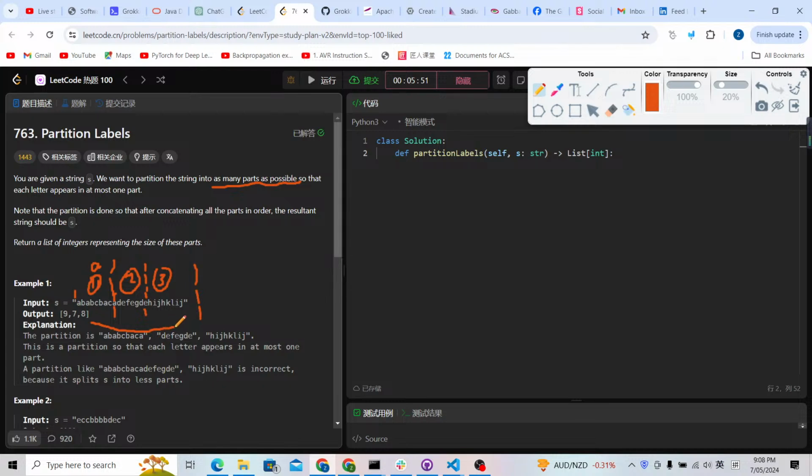If you can understand the problem like this, normally you can do it, but most people maybe do not understand the meaning of the problem. Now let's try to get a solution. For example, for the letter A, we need to find the rightmost position of this letter A. It is here. Then between this A and here, we find another letter B, and we check the rightmost position of B. It is here, so it is okay.